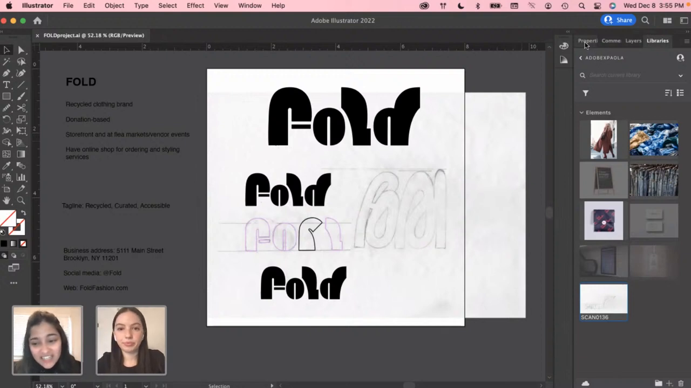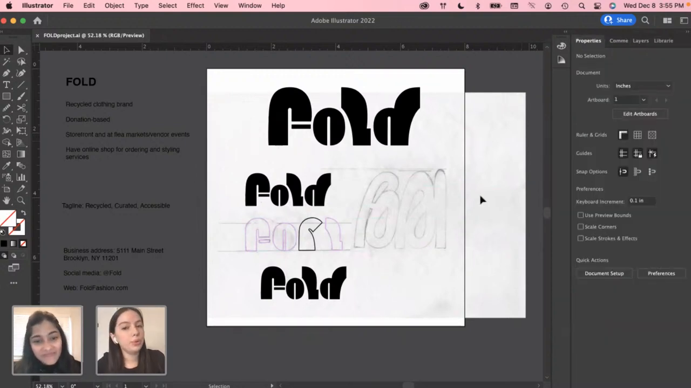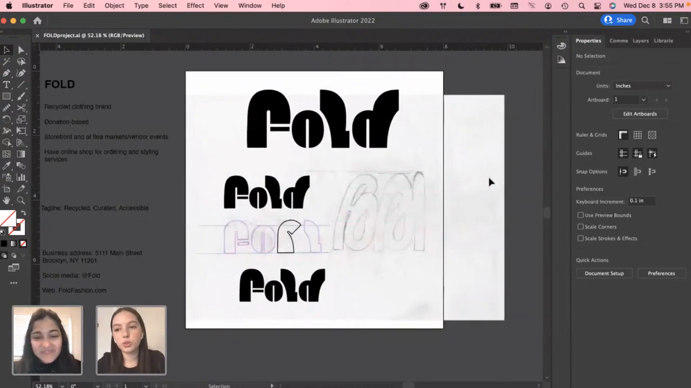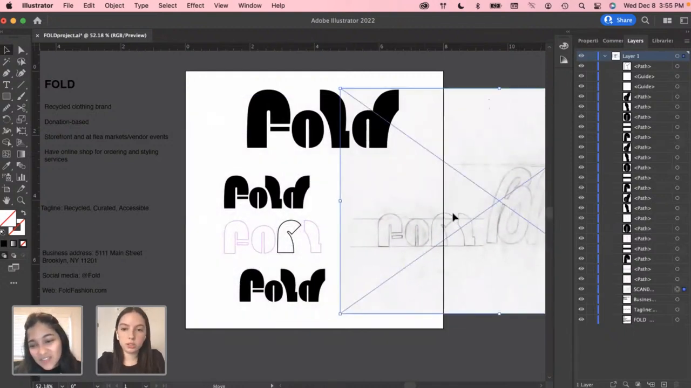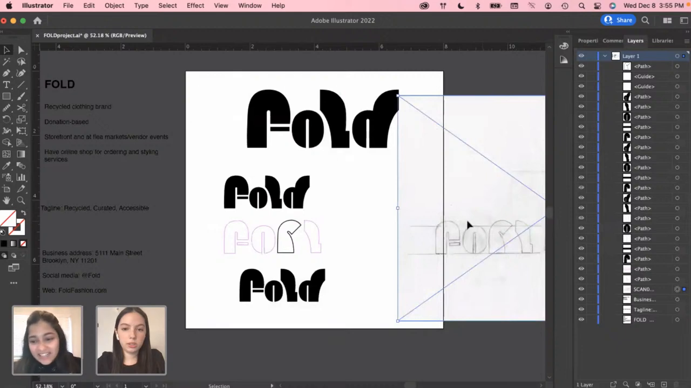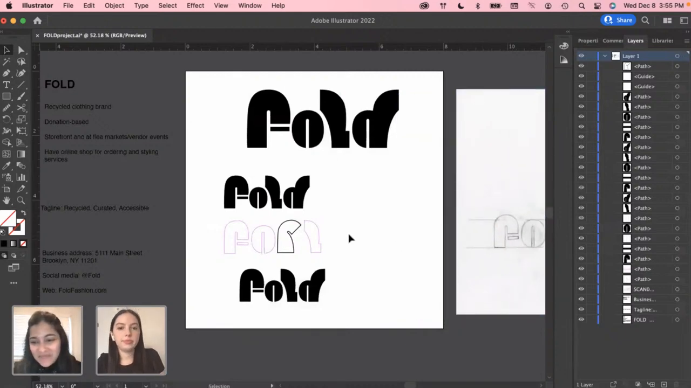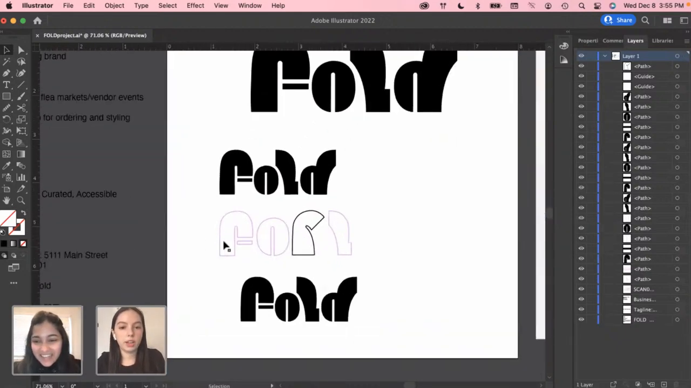Another font name suggestion is TaylorMade. Ooh, TaylorMade. By Anika. Ooh. Thank you, Anika. That's cool because it goes with fashion. You know, like tailoring. Yes, she says because clothes are clothes and fold. And yeah. Love that.